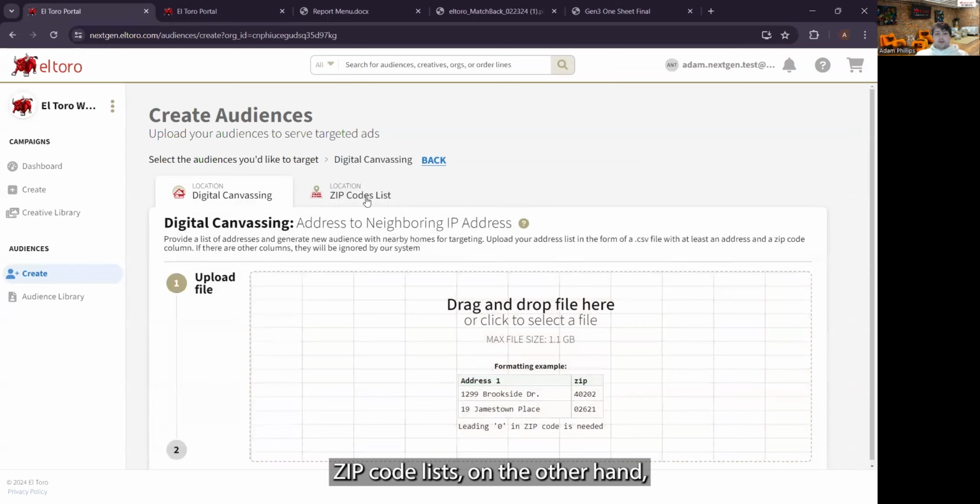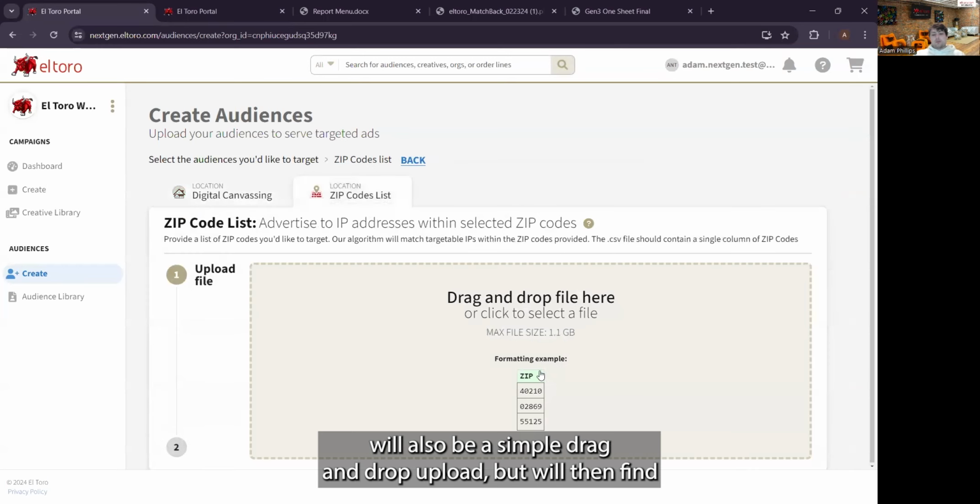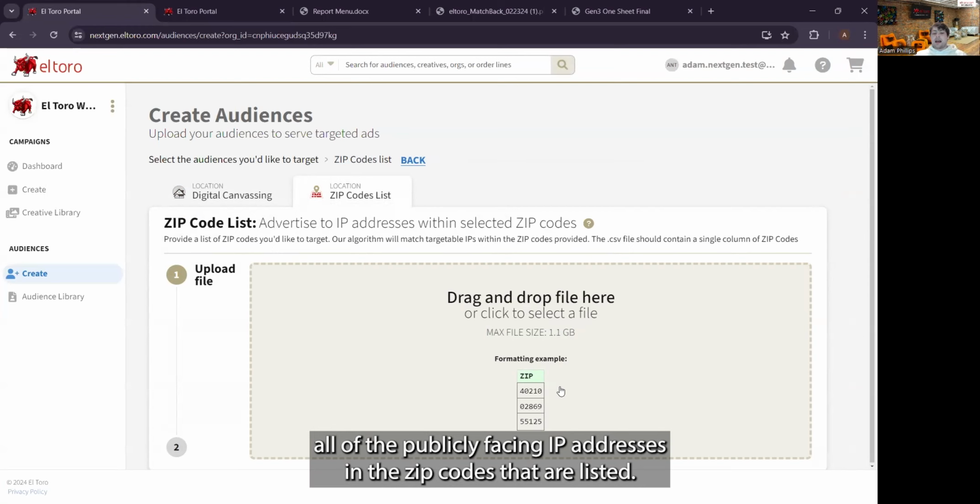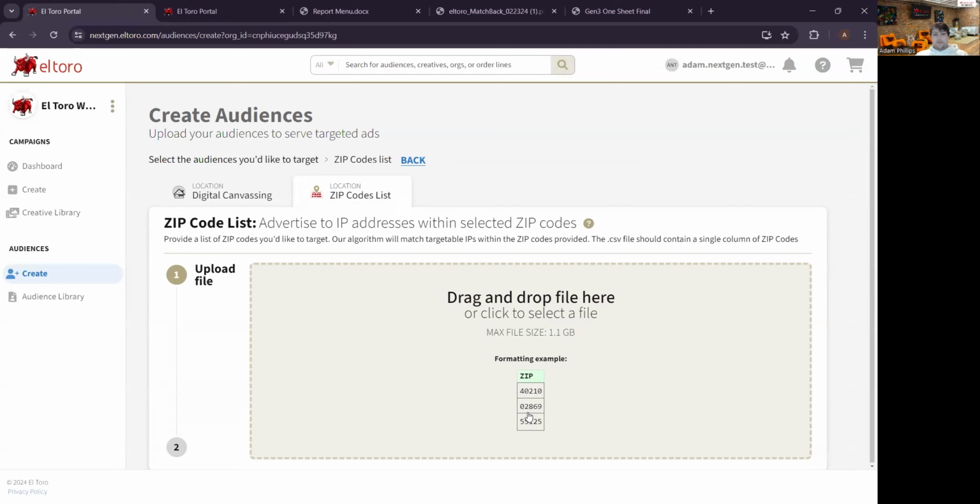Zip code lists, on the other hand, will also be a simple drag and drop upload, but will then find all of the publicly facing IP addresses in the zip codes that are listed.